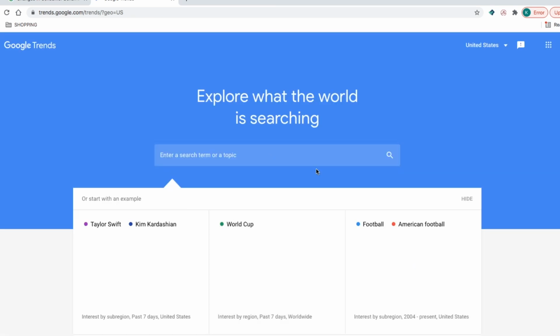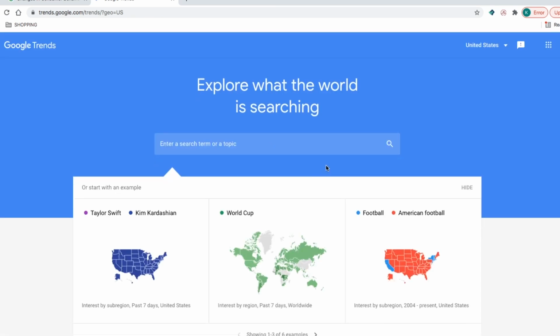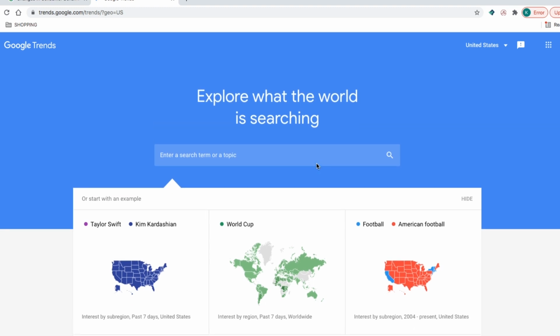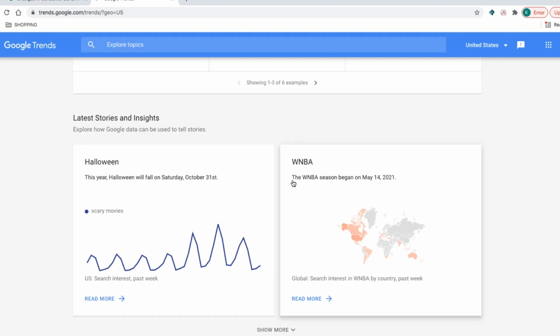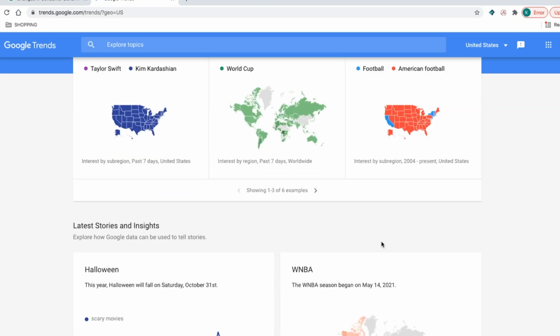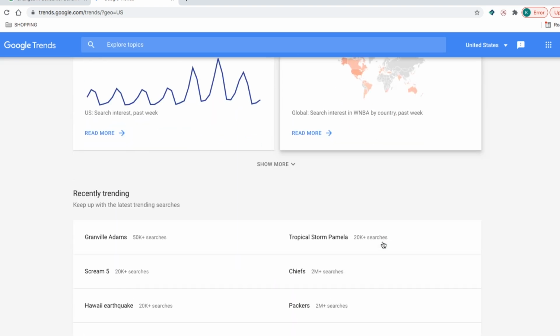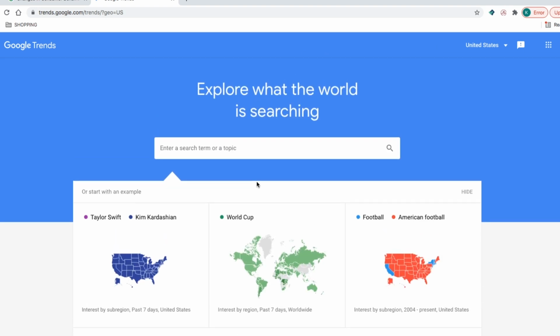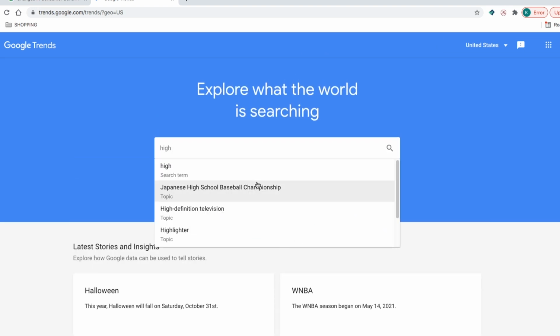But this right here is a huge game changer for me, in my opinion. When they were showing how this worked in the session, I kind of freaked out a little bit and geeked out about it. But this shows what people are searching for, and you can compare two different things and see what people are searching more than other things. I'm going to type in an example here. This is the example that they used in the session. So I'm going to type in high-rise jeans.